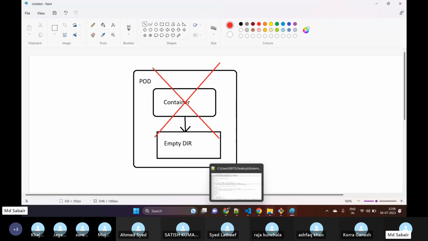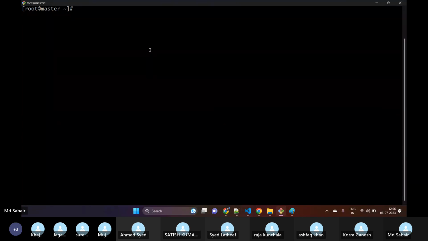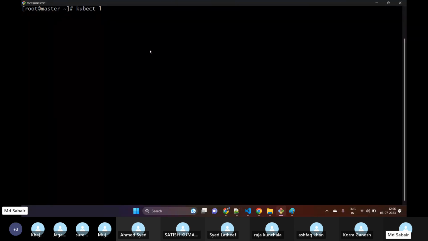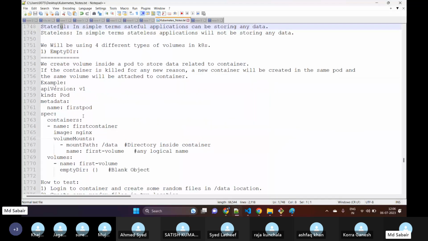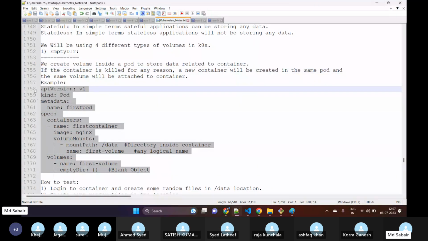We have our Kubernetes cluster where one master and two node machines are running. kubectl get nodes. Now let me use this. If you see this, we create a volume inside a pod to store data related to the container. If the container is killed for any reason, a new container will be created in the same pod and the same volume will be attached to the container. For example, this is our YAML file, so let me copy this.